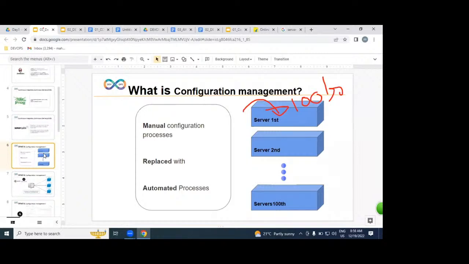So what exactly is our job? Creating files, installing software on hundreds of servers. How? Manual or without manual? Without automation. Manual or automated? Automated. For that, what are we using? Configuration management. By using configuration management, we can automate hundreds of servers.